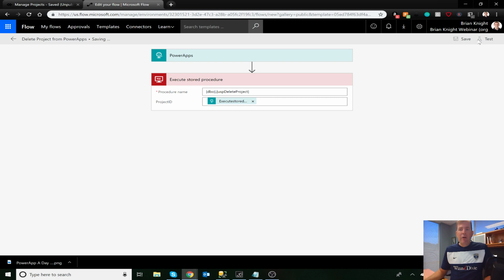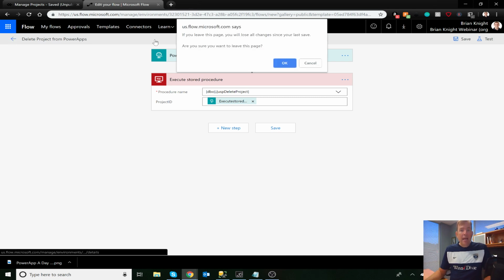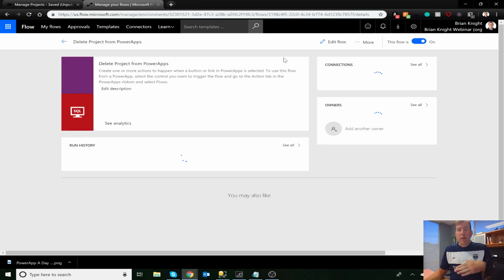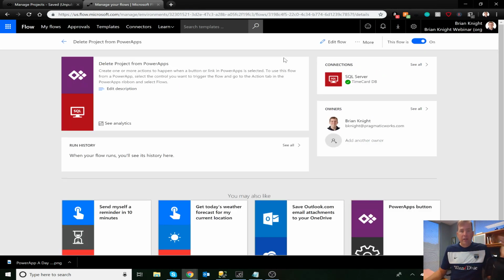Now we can save that. We can also test it and pass in a project ID manually and watch it go. In our case, we're going to stop here though and do all of our testing inside of PowerApps. If we had a much more complex flow, then definitely we'd want to do testing inside that, of course, and watch it step by step of what actually happens. In this case, a two-step PowerApp, no problem at all.